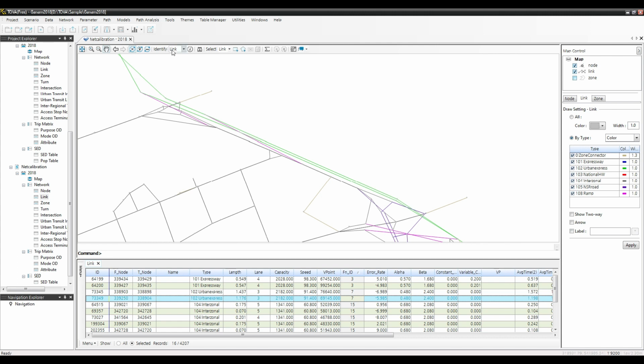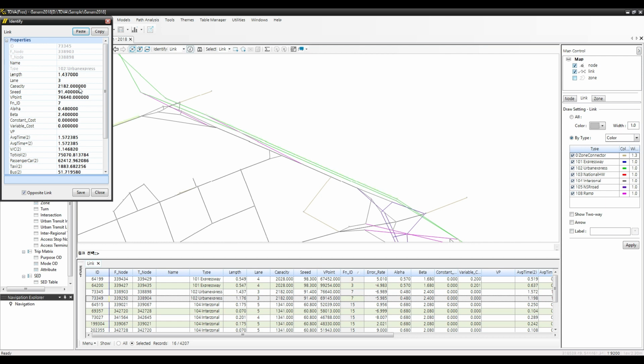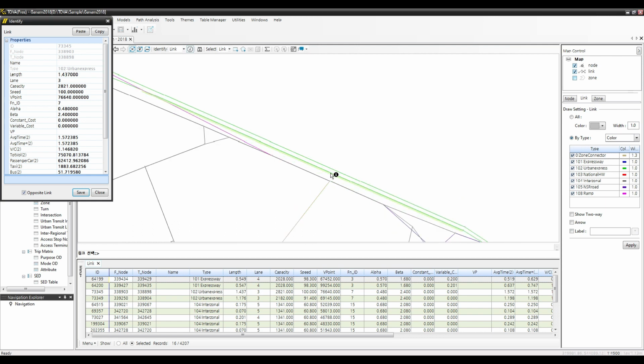Now click on the link info icon at the top and select the links in that section. In the sub-window, enter 2821 for capacity and 100 for speed, and then click Save. Do the same for the links in the opposite direction. Also, make sure to change the connected sections before and after this point in the same way.